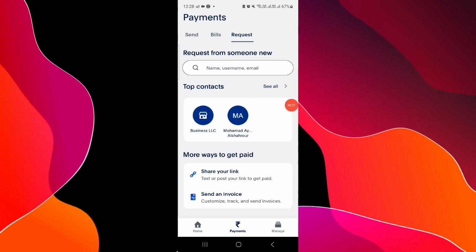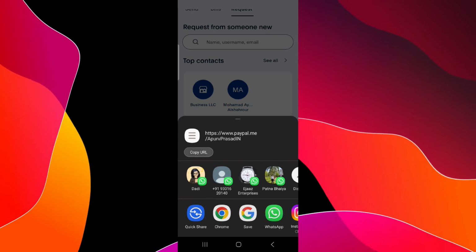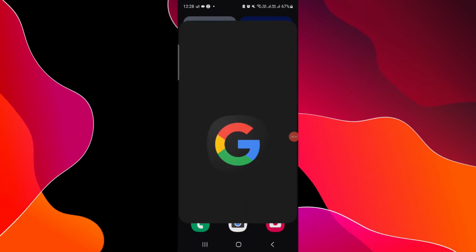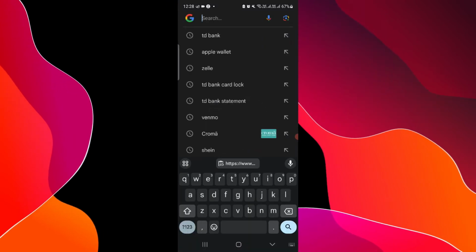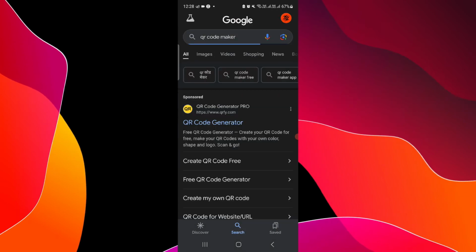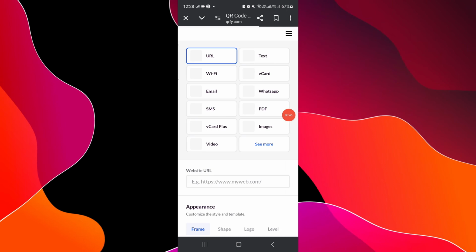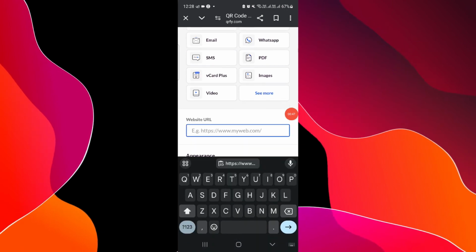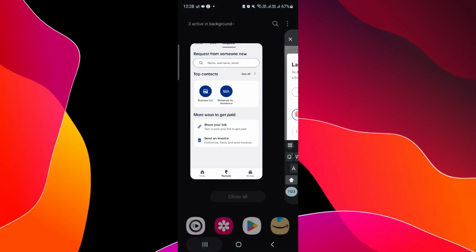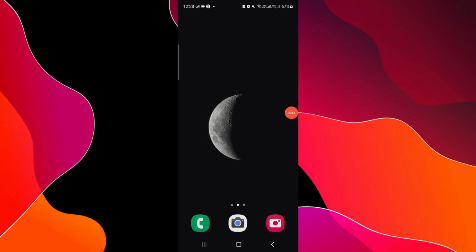And from here you can share the link and you can just copy this and you can go to a QR code maker like this. Then you can go here and upload it, and you can get a QR of your PayPal this way. So you can sign in and it will be done. So this is how to find the QR on PayPal.